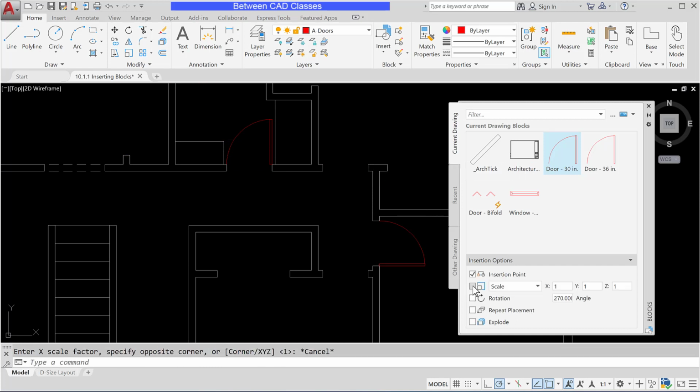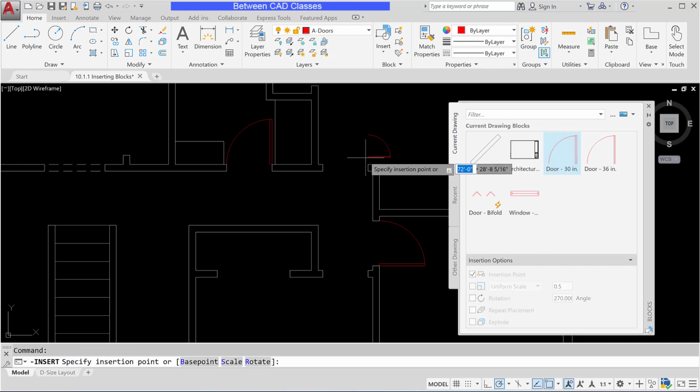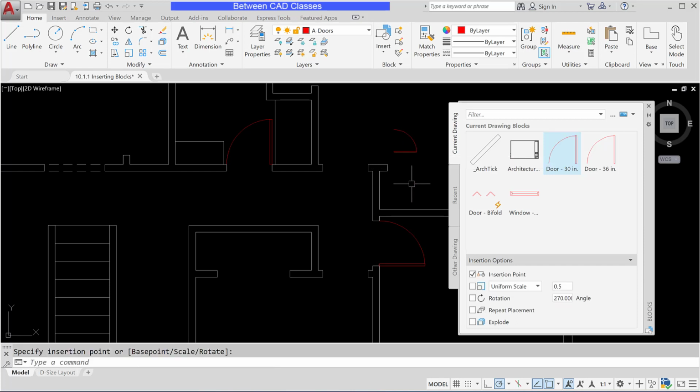I'm going to clear the checkbox there, and alternatively I can put in a value. If I want to make sure that it scales the same way in all three directions, then I can change the drop down to uniform scale, and then I'll just have one value here. Let's say I want to go half size. Now you can see as I bring the block in that it's half the size that it was originally.